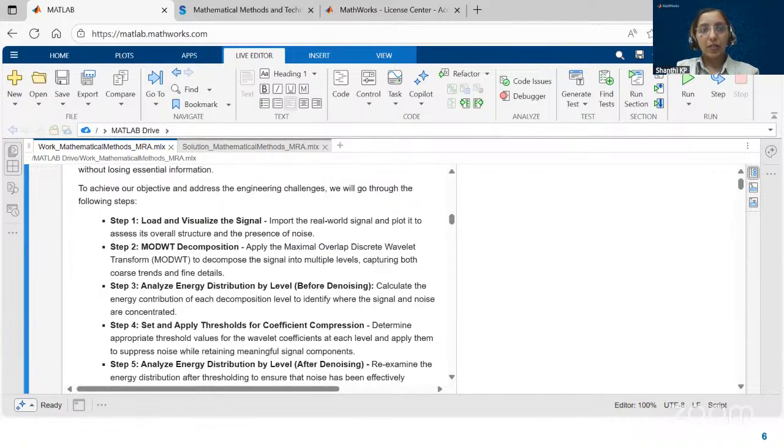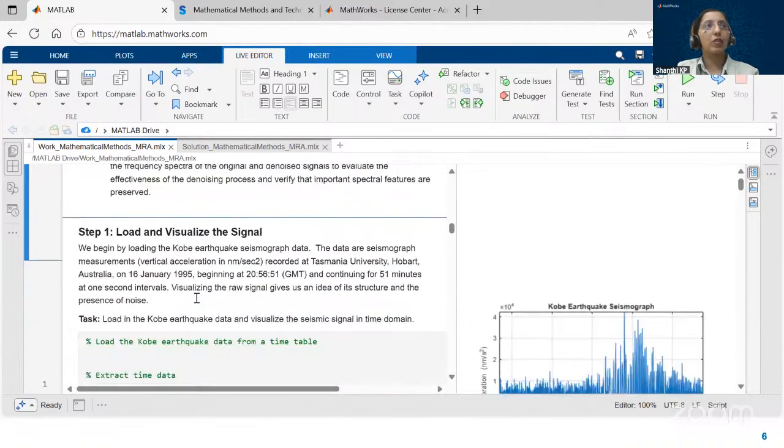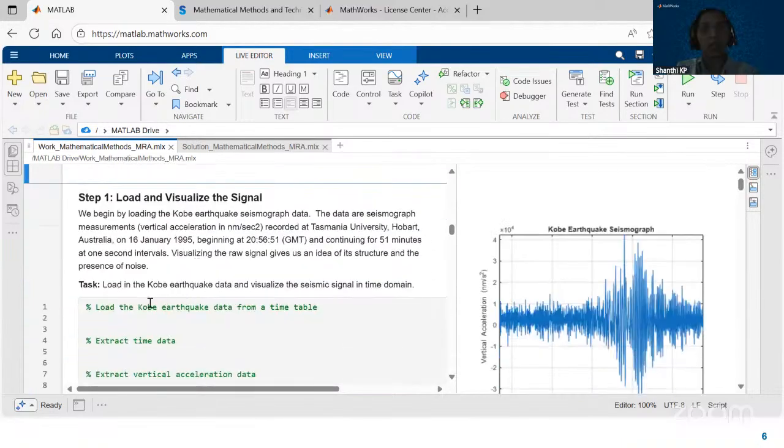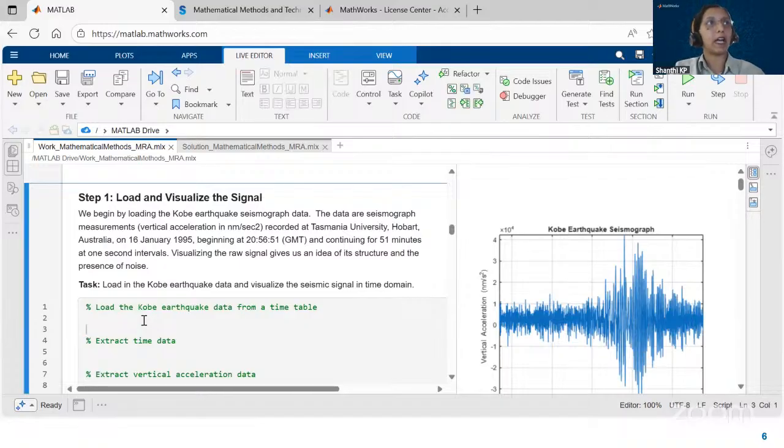So just to reiterate, our engineering problem is how to decompose and denoise a signal if the signal and noise are present in multiple scales or resolutions, and how we can solve this using multi-resolution analysis. As the first step, we load and visualize the signal. Here I have used earthquake seismograph data. The data is recorded at Tasmania University, and it is available with MATLAB online.